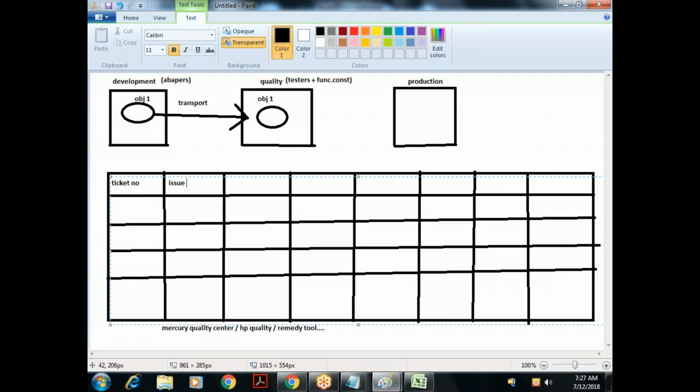Issue. And here you may have another column, issue attachment. Then you might have a column called priority, a column called assigned to, a column called status, a column called transport number, and a column called delivery date.